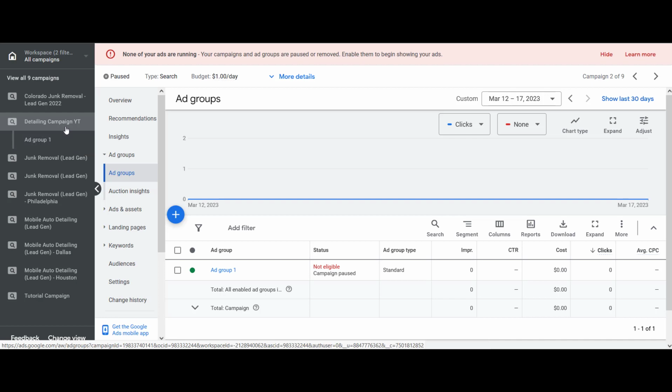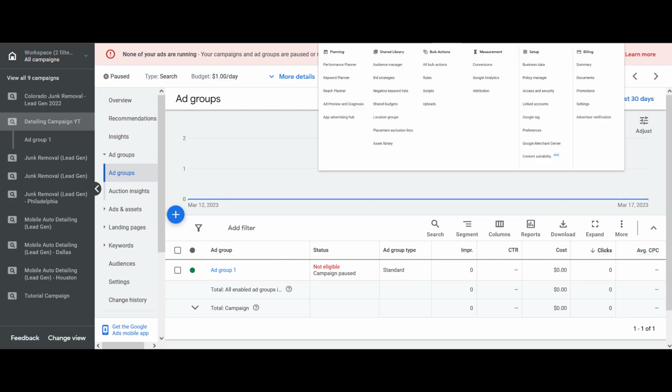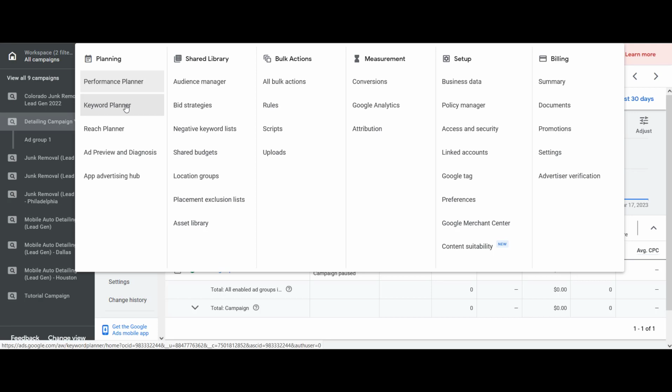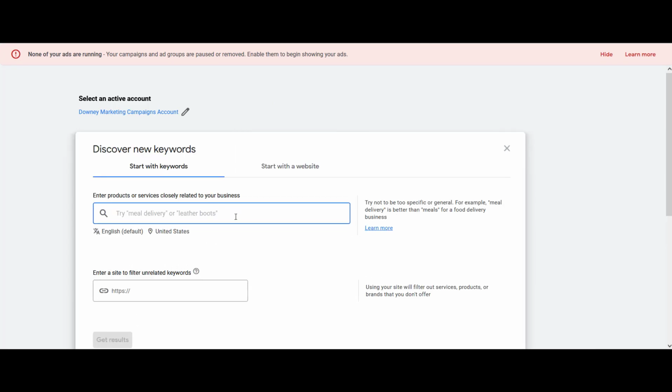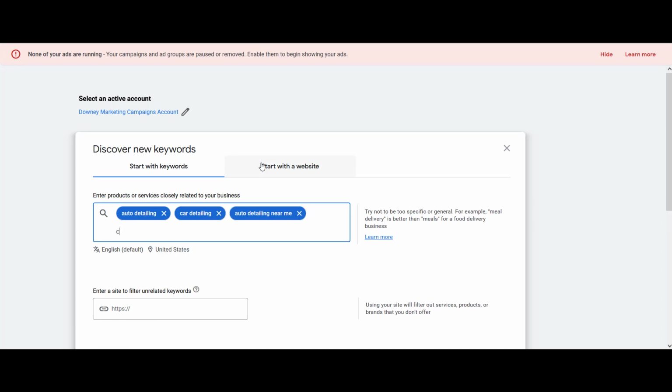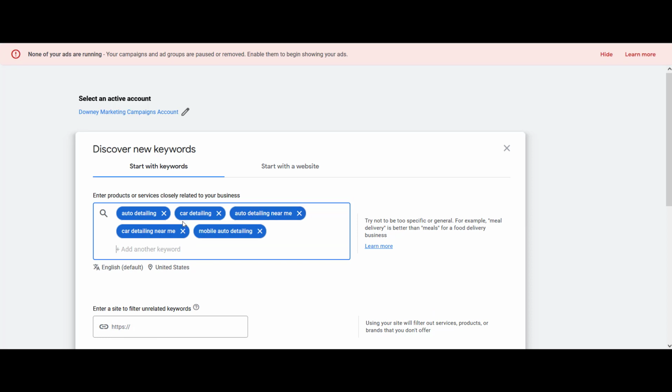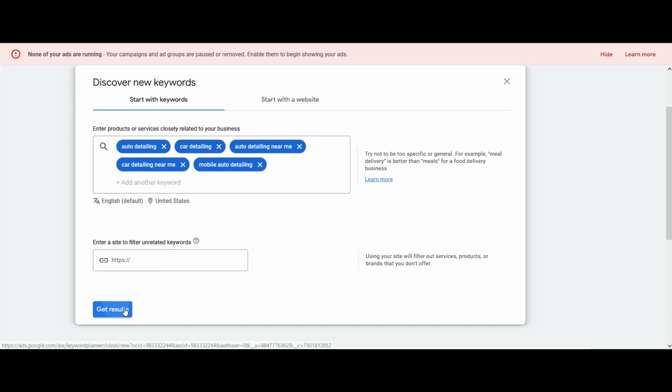So in order to get to the keyword planner to start looking up keywords, you're going to go up here, and you're probably not going to see it on your end because it's going to be cut off, but there's a little wrench. It says tools and settings. You want to click on that and then go over here to planning and then go to keyword planner right here. When you click on that, you're going to see a page that looks something like this. You want to click on discover new keywords, and I'm just going to drop a few ideas in here. So I'll just put in auto detailing, car detailing, we'll do auto detailing near me, we'll do car detailing near me, and then I'll also throw in mobile auto detailing, and we're going to hit get results.